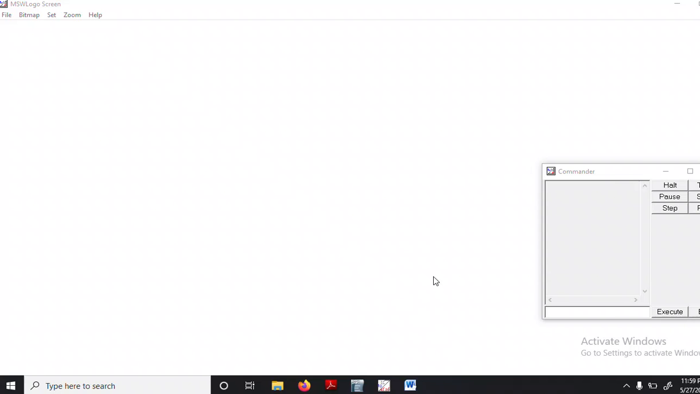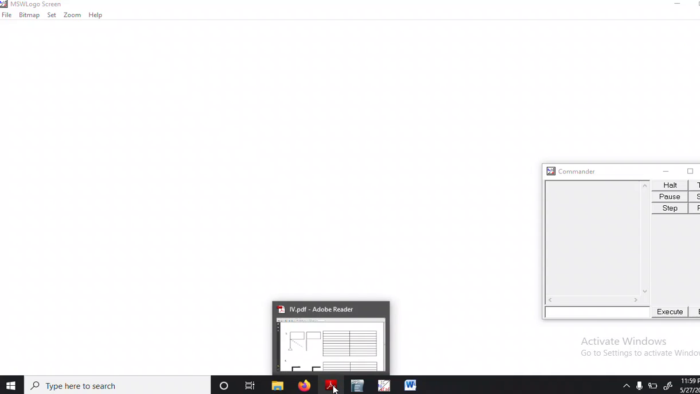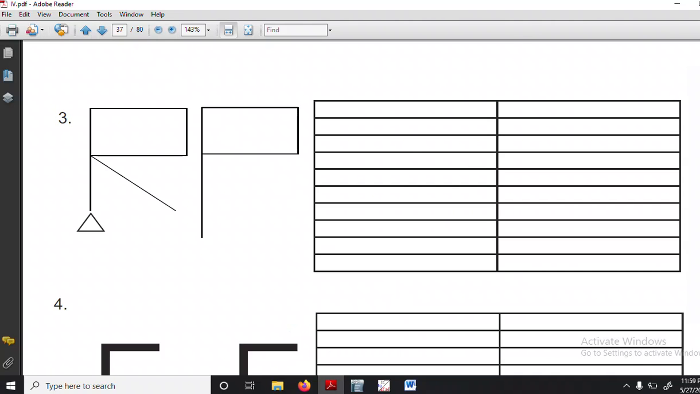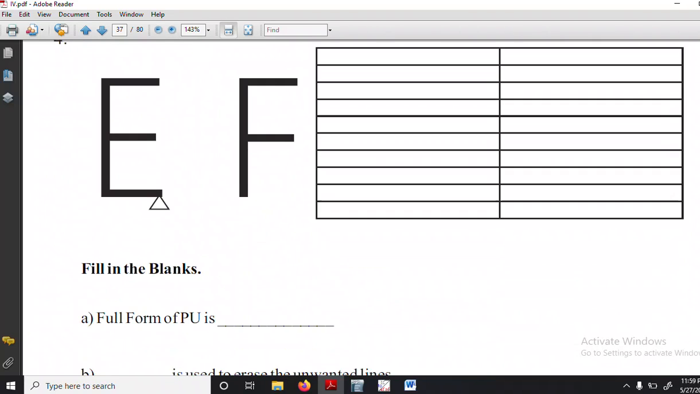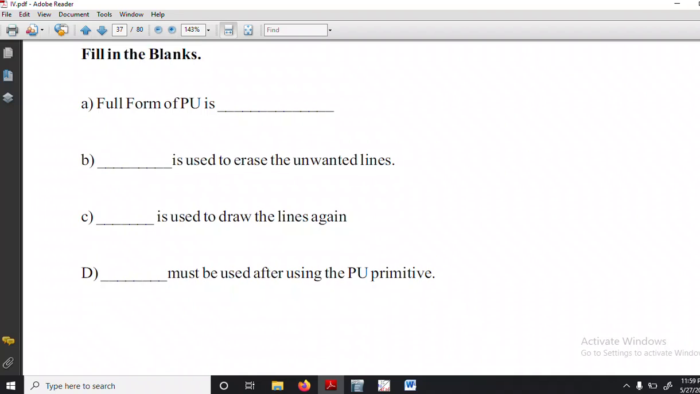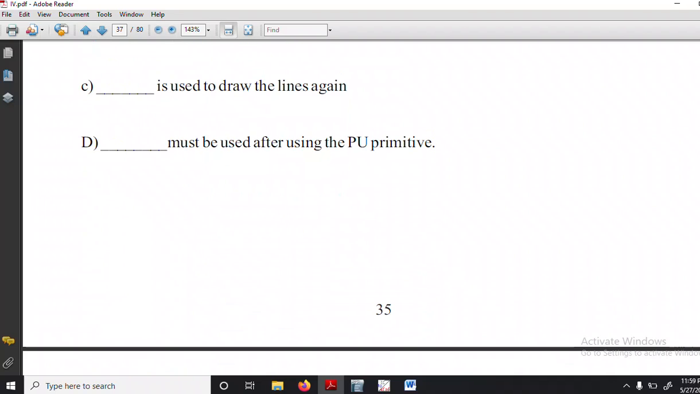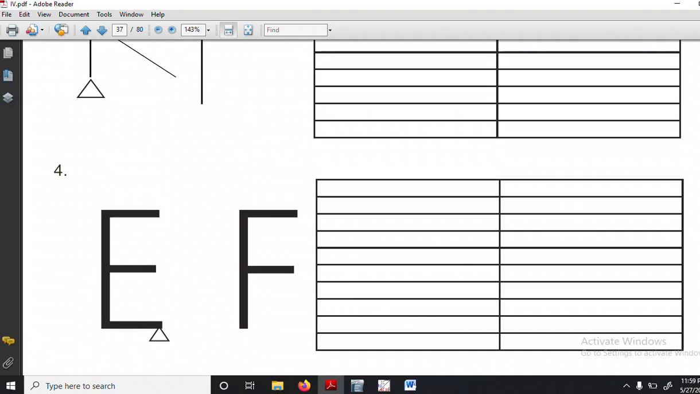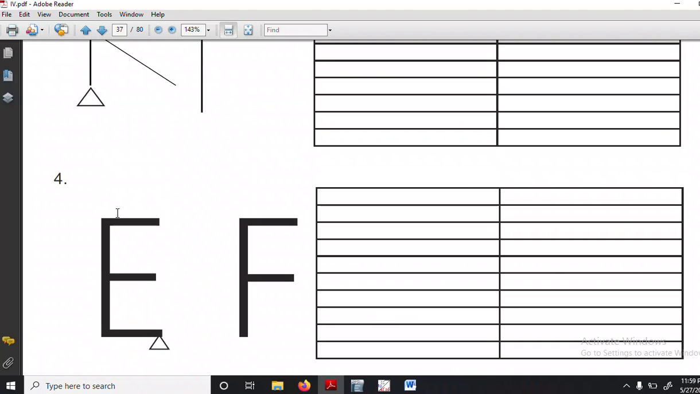There is an example of this conversion in your book. It is on page number 35, I think. Yes, page number 35. This question is there, converting R into P. Question number 4 we have already done. E and F we have done in the last to last class. I have shown a video of it.